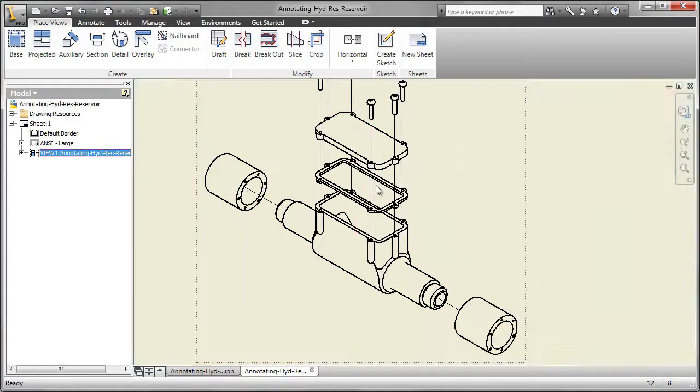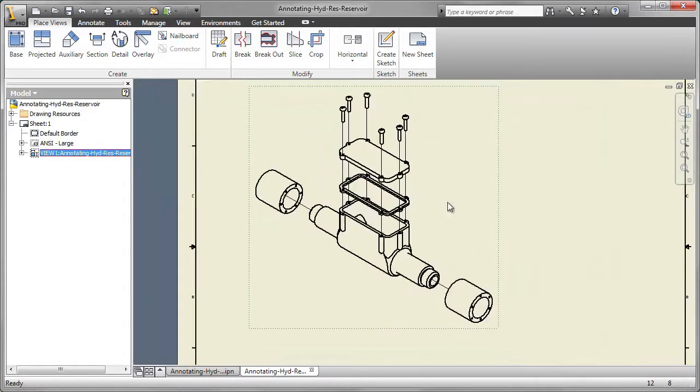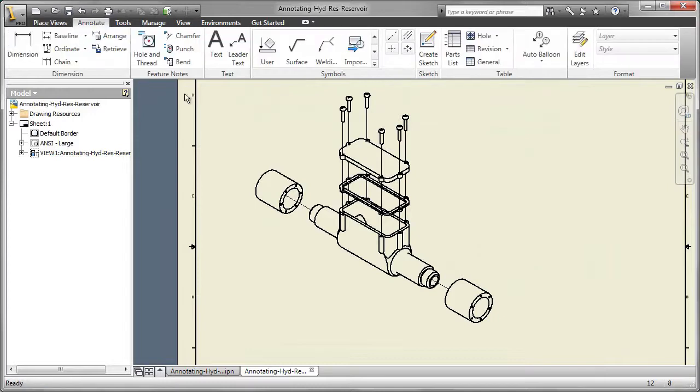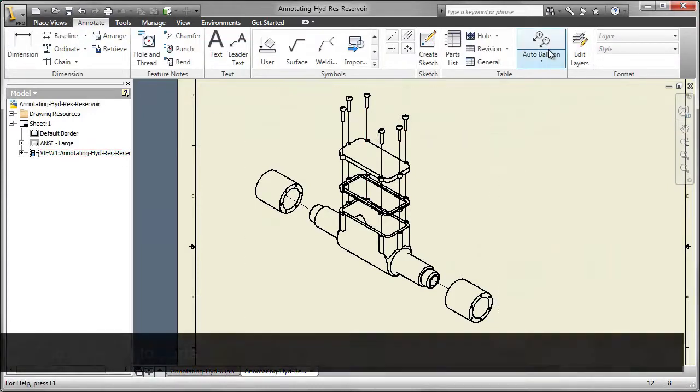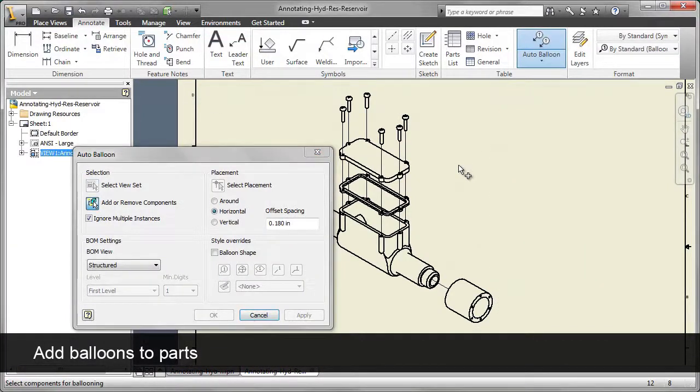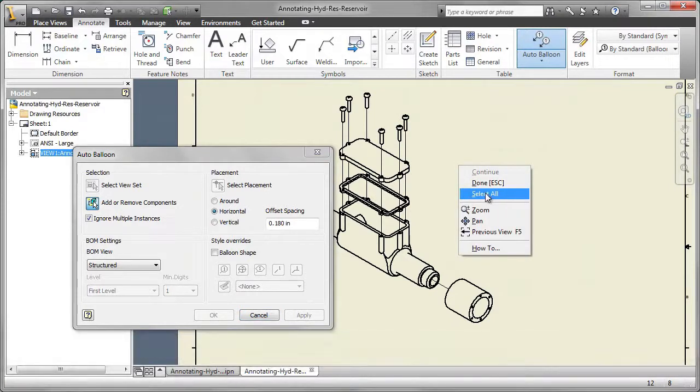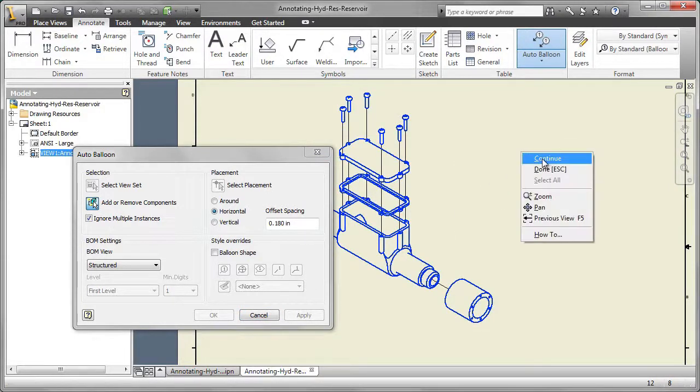parts list. So here we can see all the parts, and it's important when you're creating balloons in the parts list that all the parts are visible. That's why the presentation file is quite useful. We'll start by auto ballooning. Select the view, right click and select all the parts, and then continue.